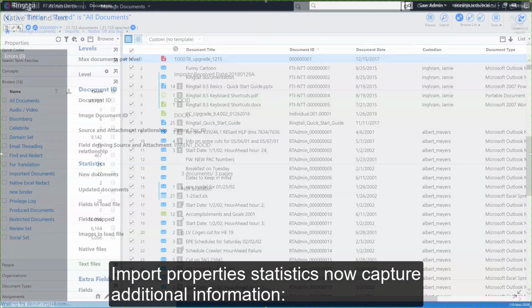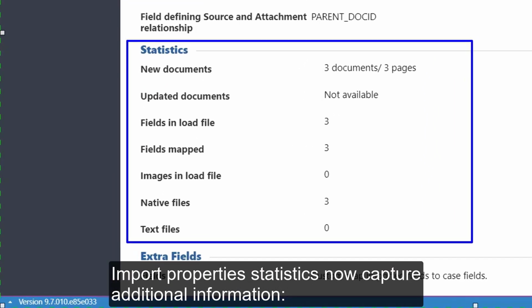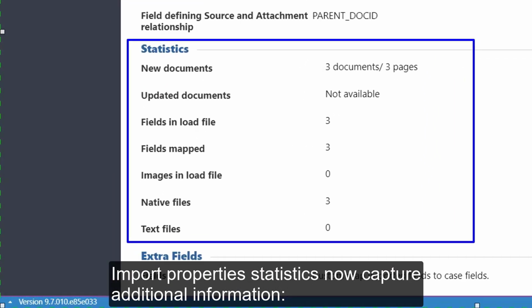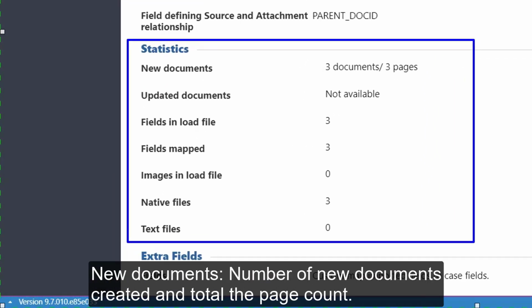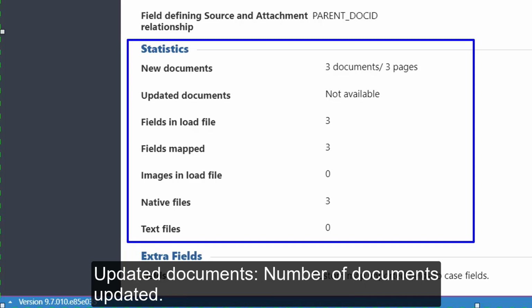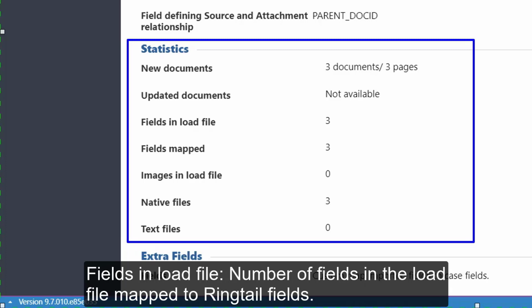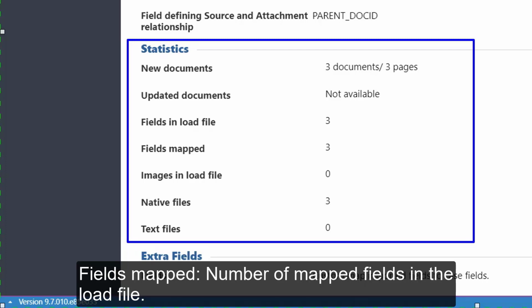Import property statistics now capture additional information. New documents is the number of new documents created and the total page count. Updated documents is the number of documents updated. Fields in load file is the number of fields in the load file mapped to Ringtail fields. Fields mapped is the number of mapped fields in the load file.